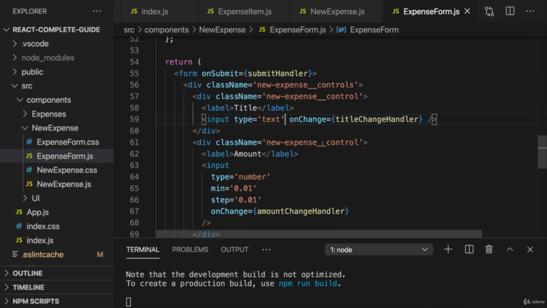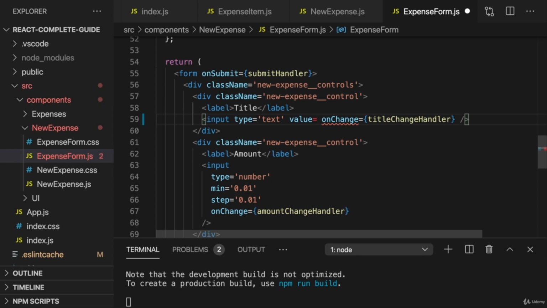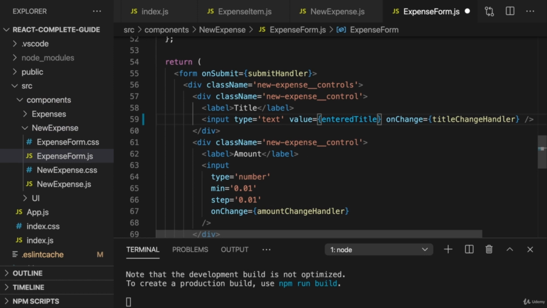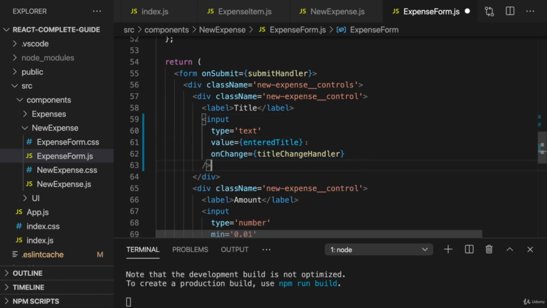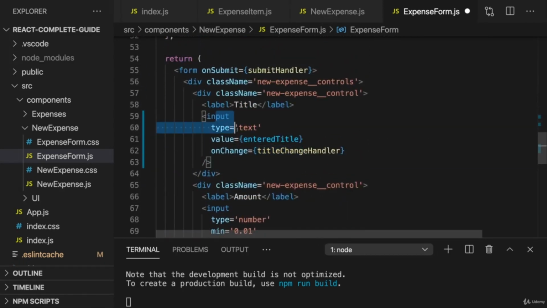Well, it's very simple. All we have to do is add the value attribute, which is a default attribute, to this input element. This will set the internal value property, which every input element has, and we can set it to a new value. And here I will bind this to entered title. So now this is two-way binding because now we don't just listen to changes in the input to update our state, but we also feed the state back into the input so that when we change the state, we also change the input. This might sound like an infinite loop, but it actually isn't, so we won't have a problem there.